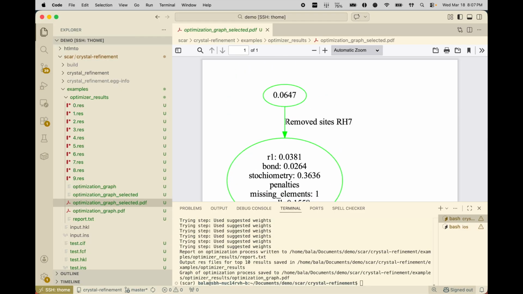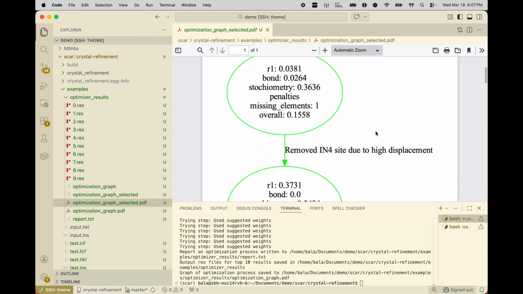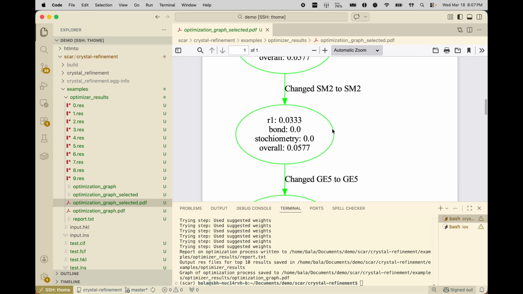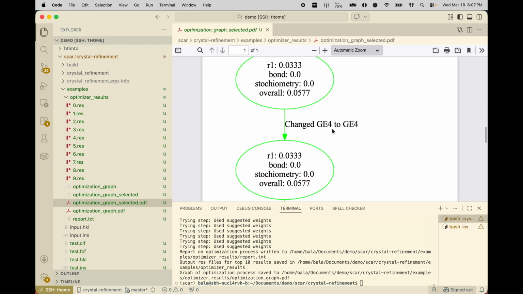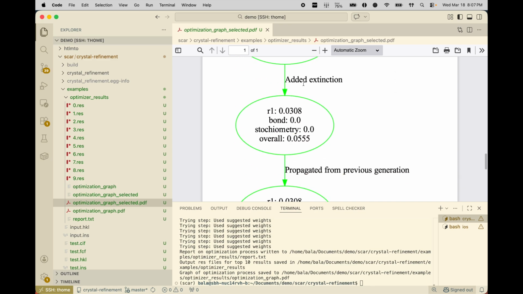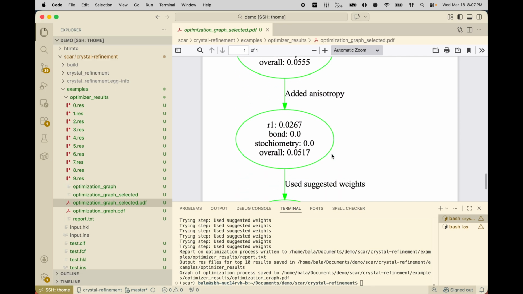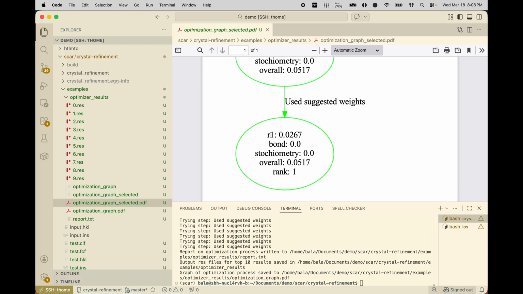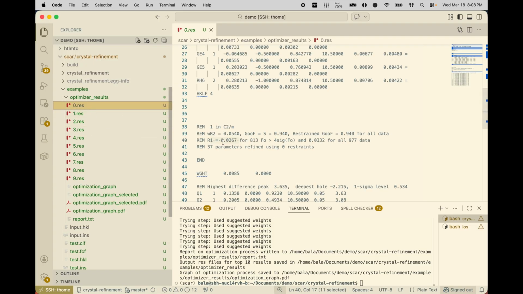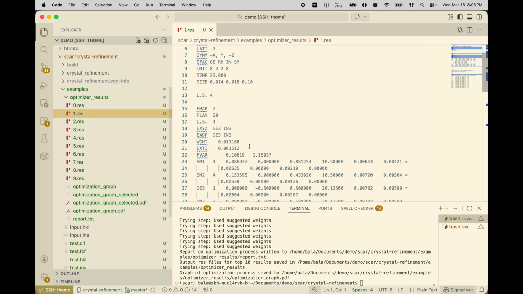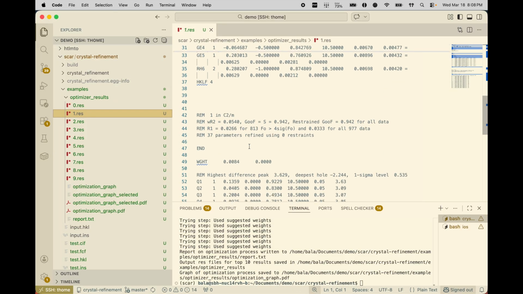If you see this, you can see it removed RH7 and then removed IN4 due to high displacement, and then didn't do any element changes, and then added variable occupancy for IN3, and then extinction and anisotropy, and finally suggested weights. So the final solution has an R1 value of 0.267, and if you go to this 0.RES, you will see that it also has the same value. And then, of course, the other solutions are also listed.